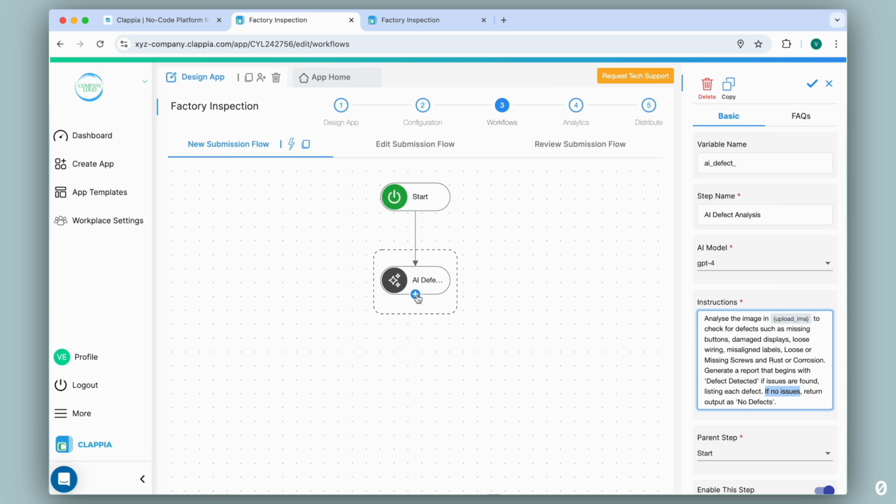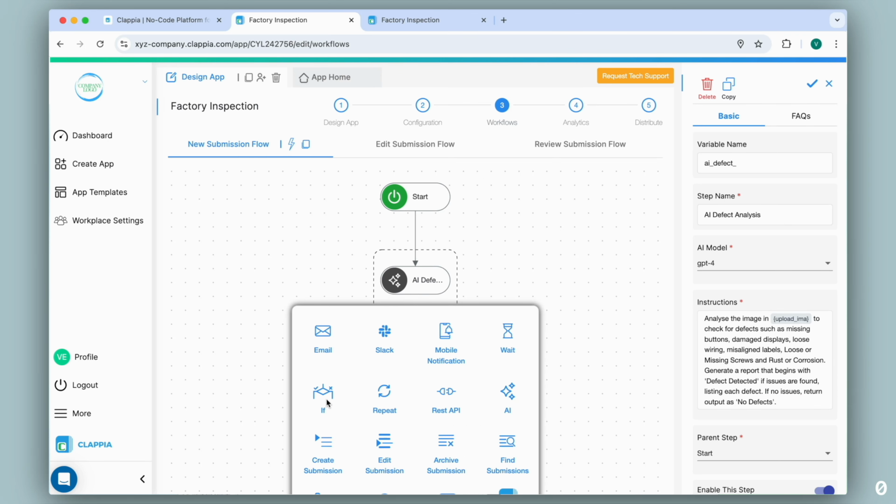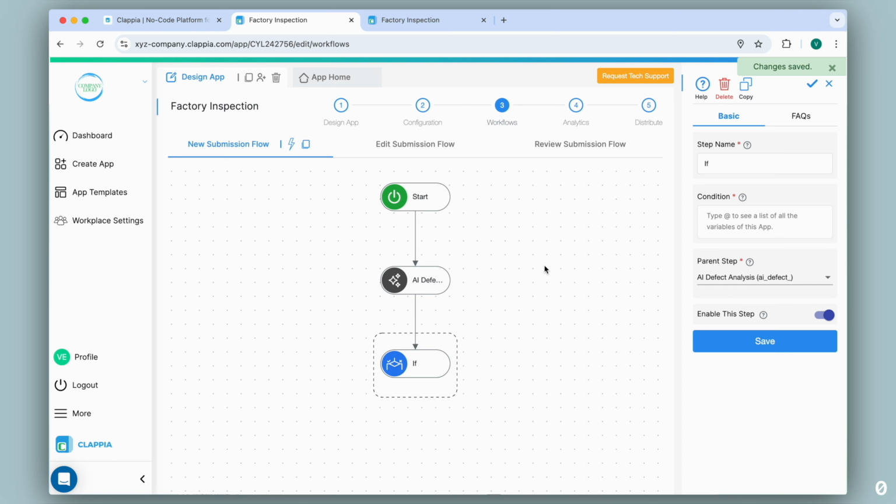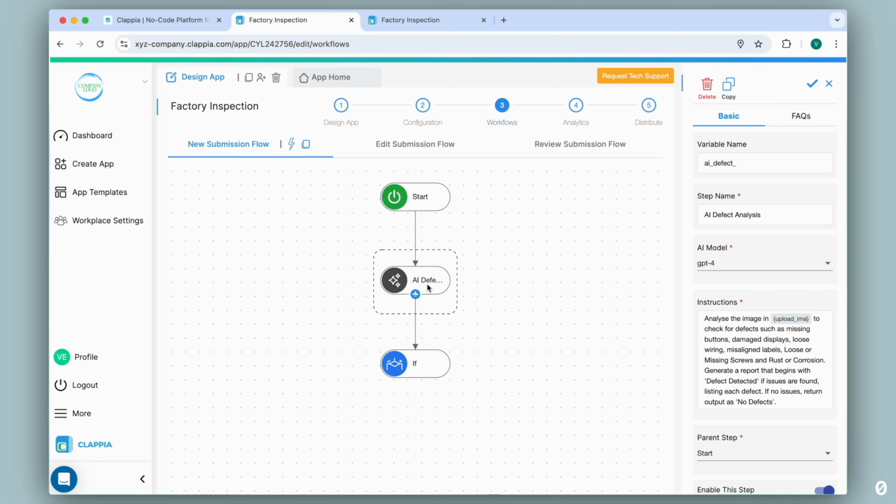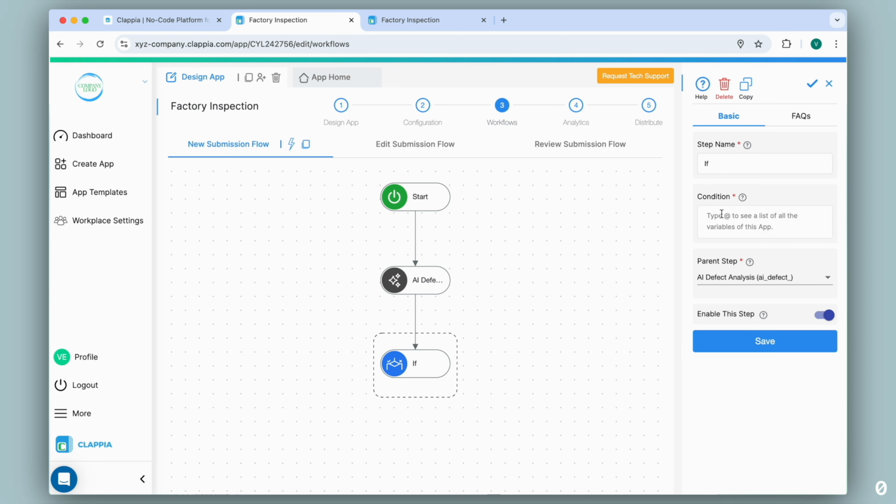So first, I will set up conditional actions based on the AI's findings. To do this, I'll add an if node. So I'll select if from this list and configure this node on the right panel. First, I'll check for the condition if any defects were detected. So here, you can give conditions similar to spreadsheet logic. Since I've asked the AI to begin the report with defect detected, I will check for that condition.